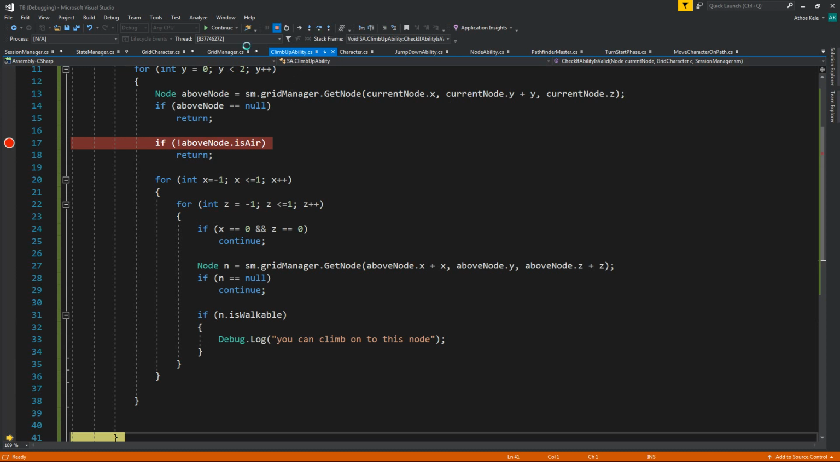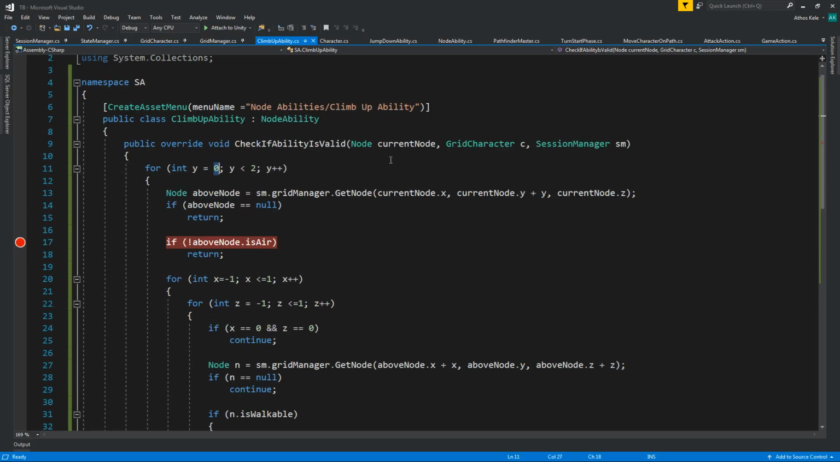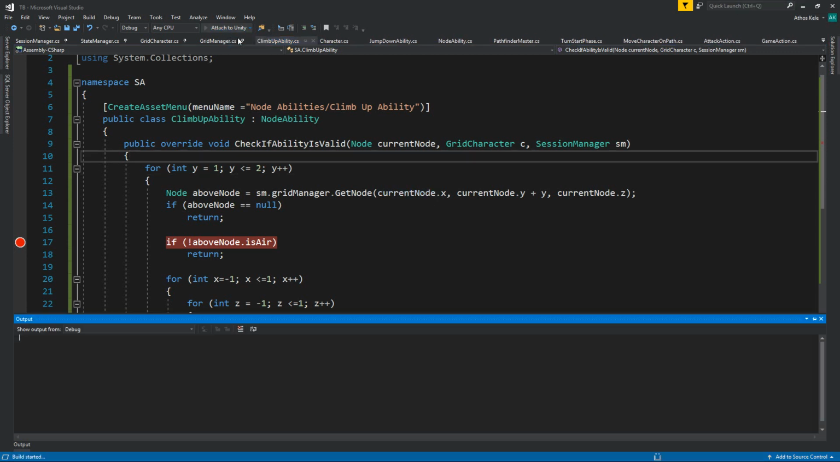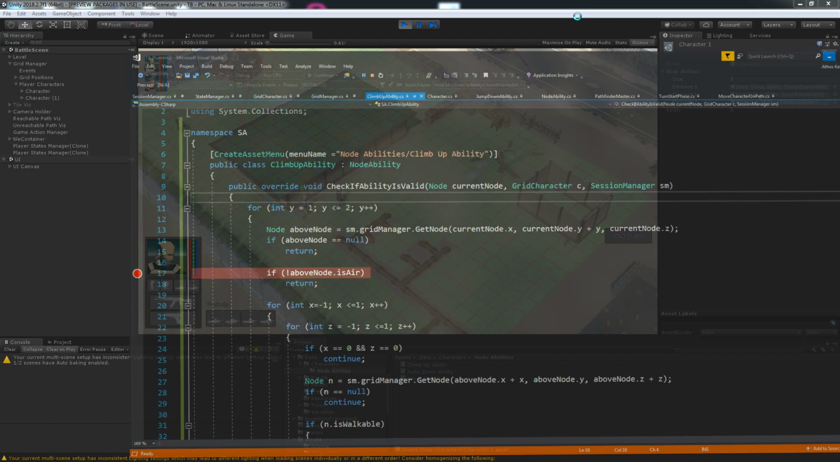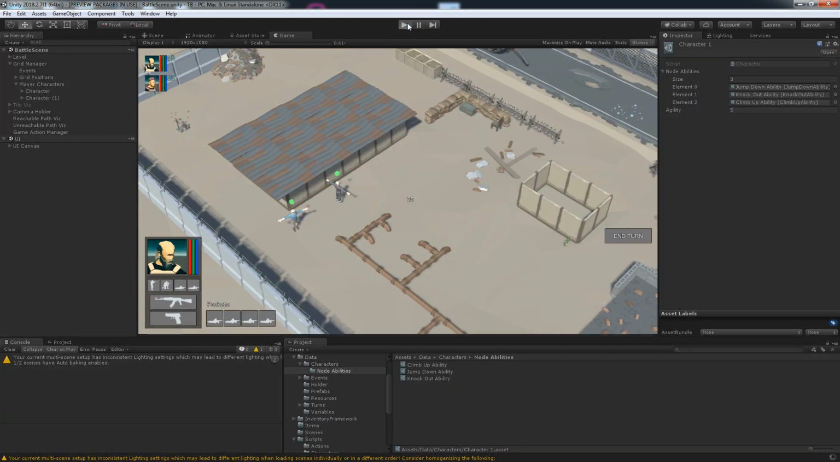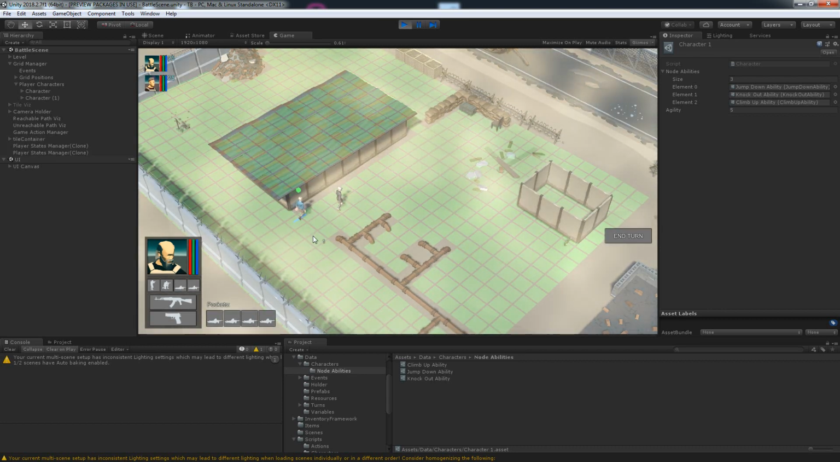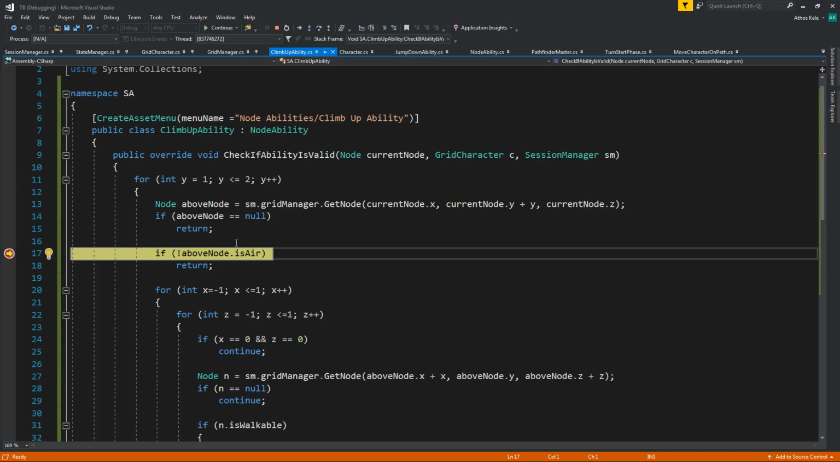Oh, yeah, I know what happens. The y plus 0 is the current node. So this needs to be 1, and this can be equals. Okay, that's why we had that error. Let's attach to Unity again. Hit play, and then move this guy onto this. So above node is there. Awesome.